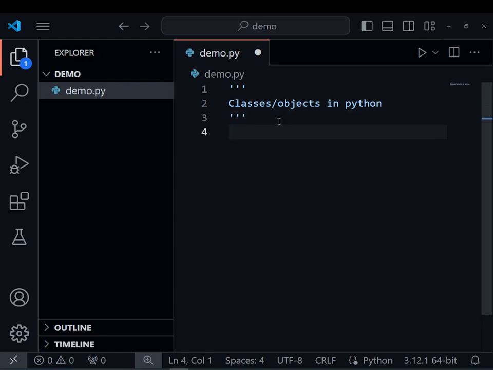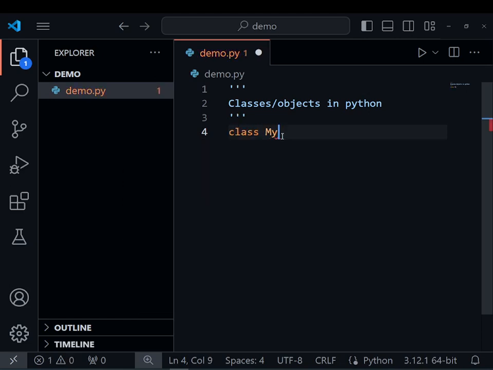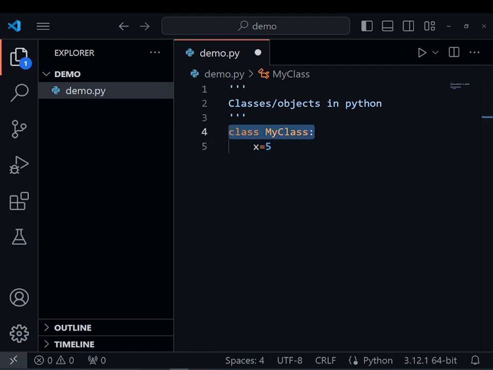To create a class, you simply need the class keyword and after it the name of your class, and that's it. You can create your class like this. We have a variable in our class. As we created our class, if you want to create an object of that class, let's create an object outside of that class.